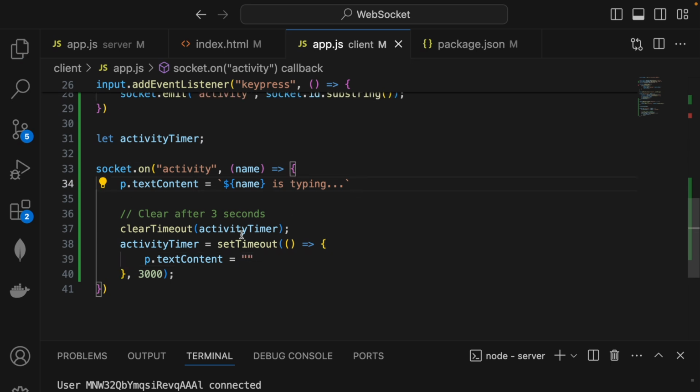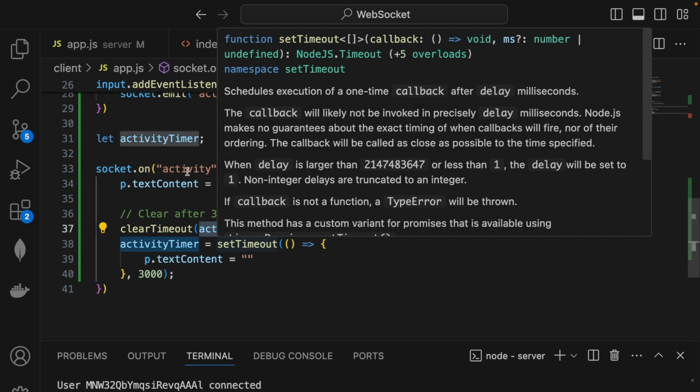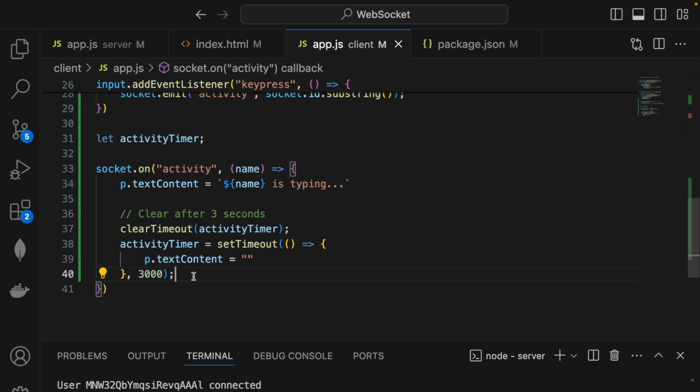So what are we doing right here? So anytime the client is picking up on the activity event, it is setting this particular string, right? But if it has not received an activity event for at least like 2 or 3 seconds, we are removing it. And we are clearing the activity timer every time the activity event is triggered because we do not want to set up multiple setTimeouts.